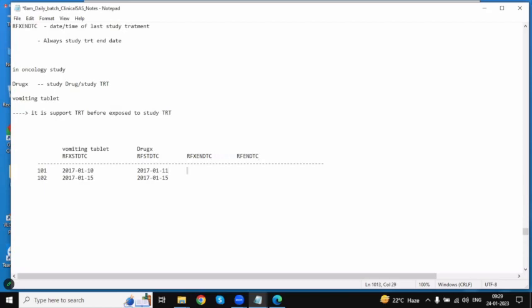So let us assume 101 subject, he completed the study. 01, 05 on 30th. He completed the study. It's going to be RFENDTC. When the treatment was completed, it's going to be your RFXCNDTC. For example, 102 subject, he not completed the study. He just completed the treatment alone. So that time, RFENDTC also will capture the treatment end date. RFXCNDTC always treatment end date.